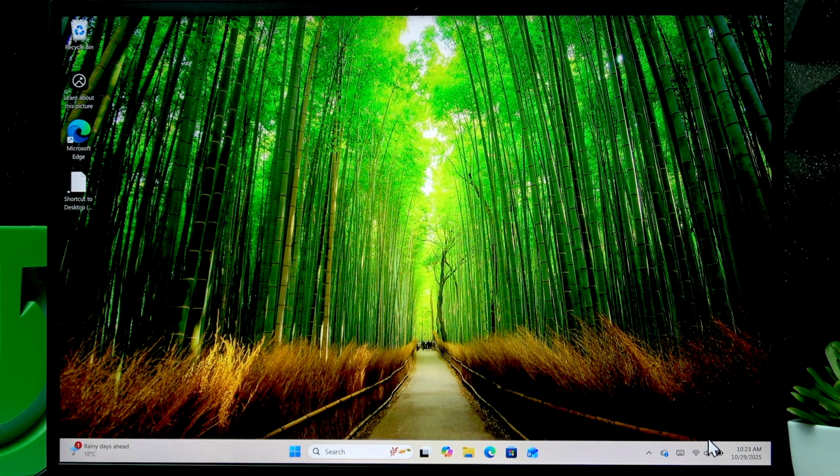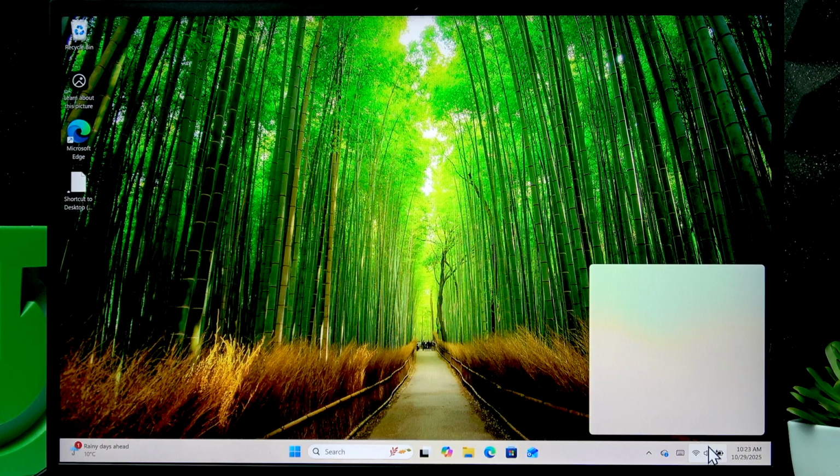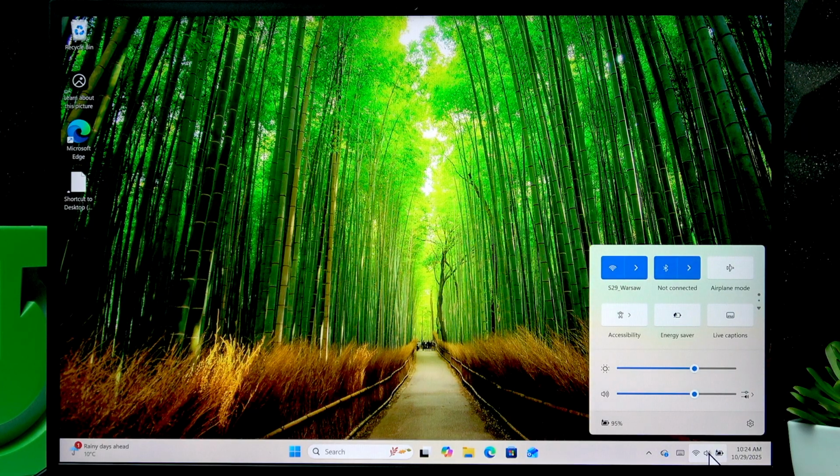In order to do this, first you have to open the control center by clicking these three icons on your taskbar, and then you can move this slider at the bottom to the left to decrease the sound volume, or to the right to increase it.